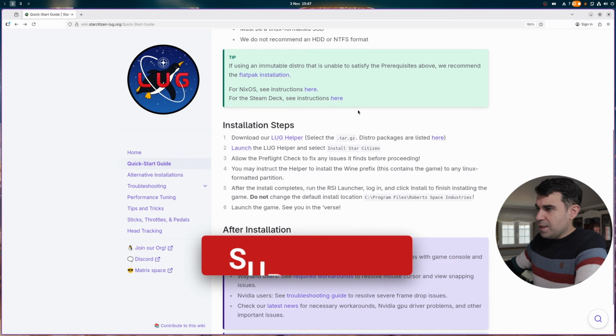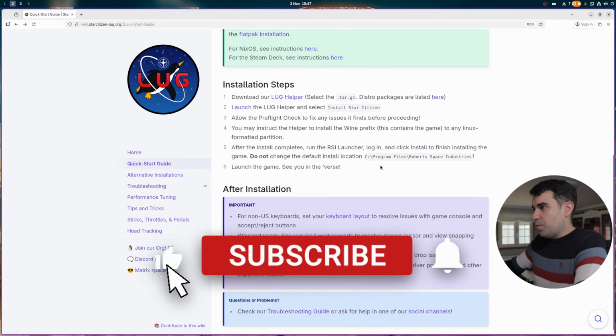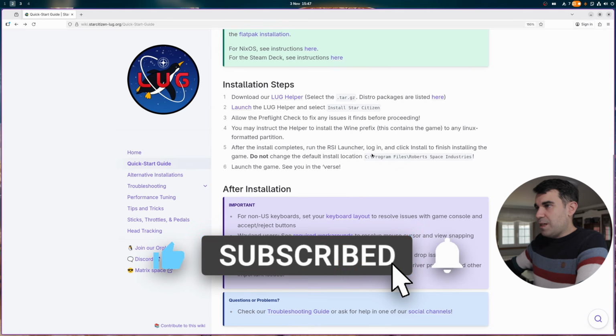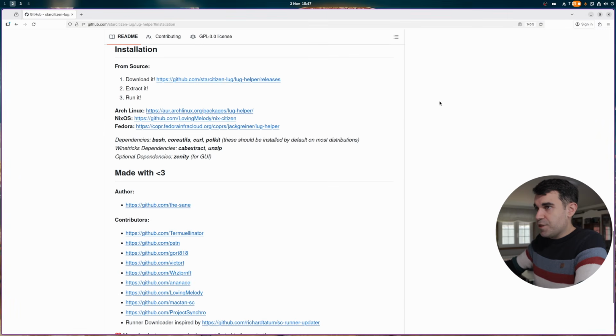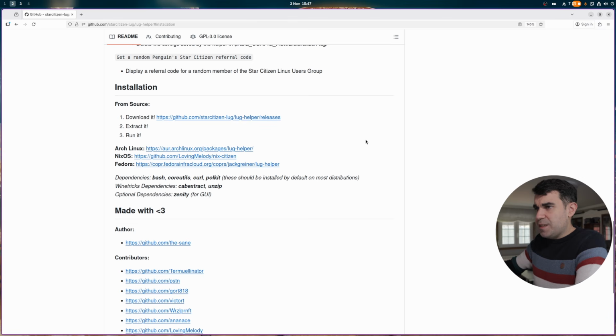Right, so let's go to the actual installation, and what we're going to do here, we're going to download the LUG Helper, which is a tool that does everything for you, basically. What we want to do is click here so we can check the distro packages, and this will take us to the project's GitHub. You can see that we got an Arch Linux AUR package, we've got a NixOS package, and even a Fedora Copr package that you could use if you want to.